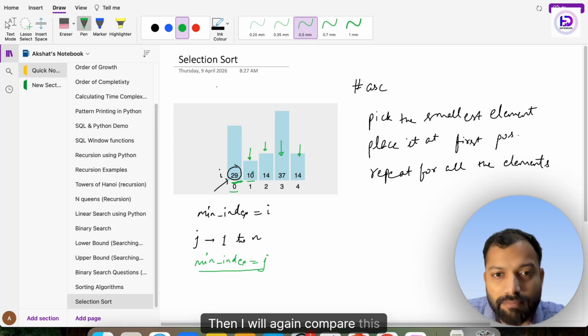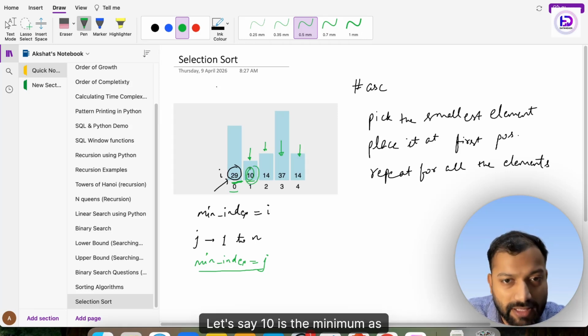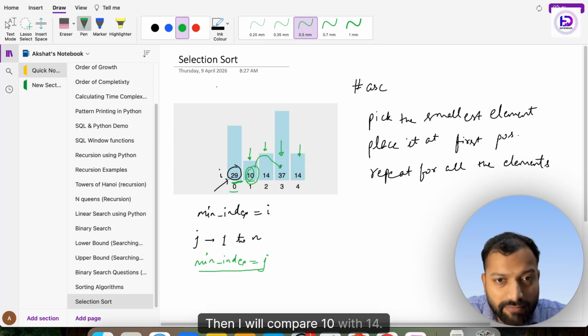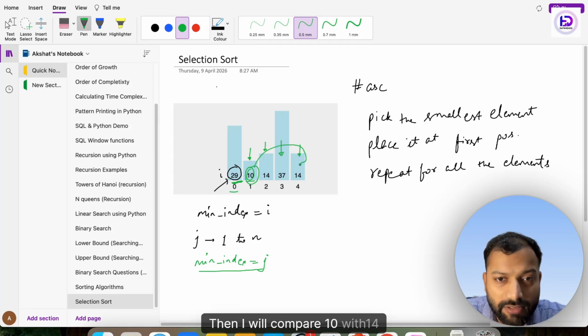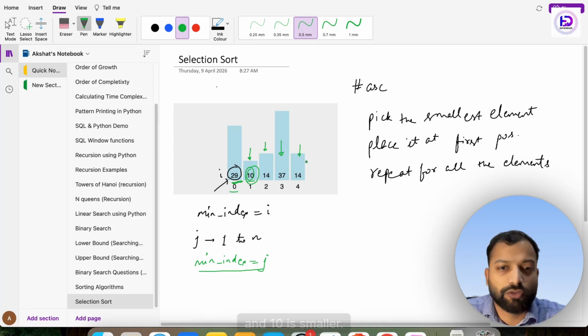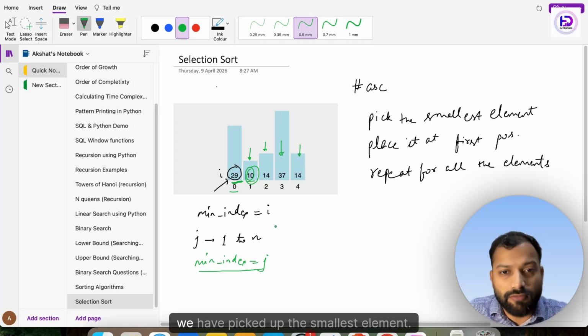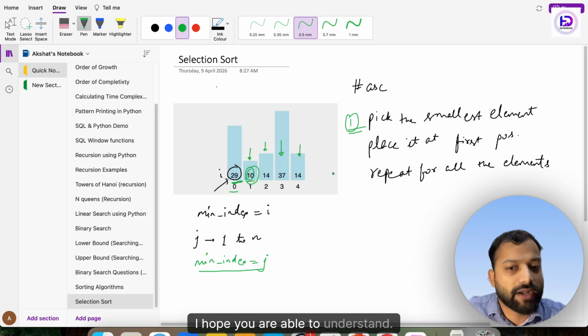Then I will again compare this with other elements. Let's say 10 is the minimum as per this moment. Then I will compare 10 with 14, and 10 is smaller, so nothing. Then I will compare 10 with 37, and 10 is smaller, so nothing. Again, I will compare 10 with 14 and 10 is smaller, so nothing will happen. So once this iteration is closed, we have picked up the smallest element. We have completed step 1. I hope you are able to understand.